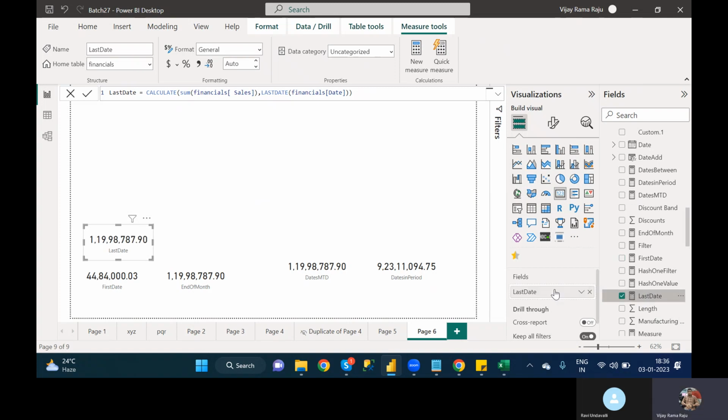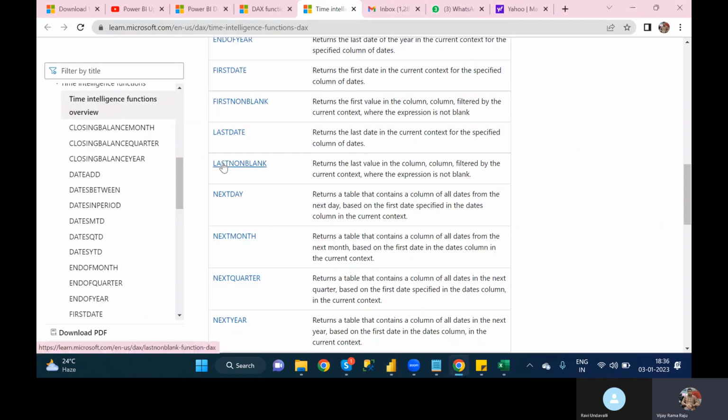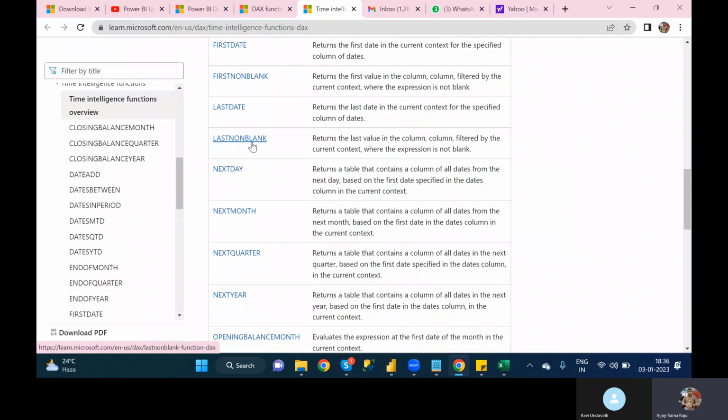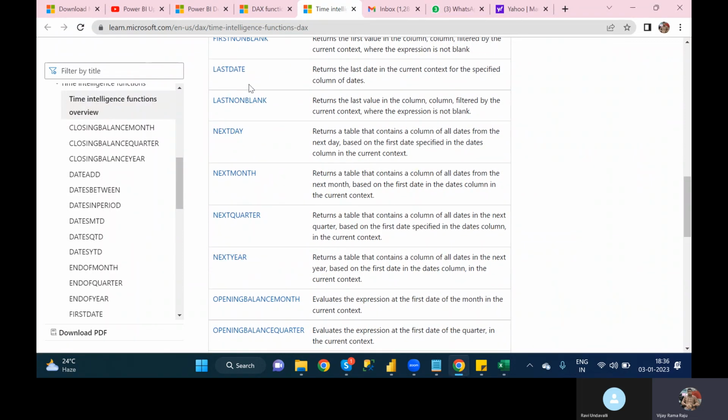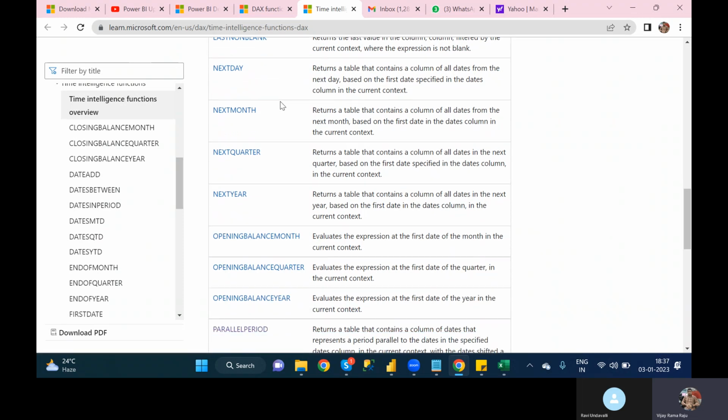So here, last date means maximum date. We already discussed it, right? End of the month, first, whatever, December 2014, right? 1st December 2014, whatever the maximum related sales is there, that one. First date means minimum date and last date means maximum date's total sales will be calculated. Understand? If you want to apply it without blank values, then we have to use last non-blank.